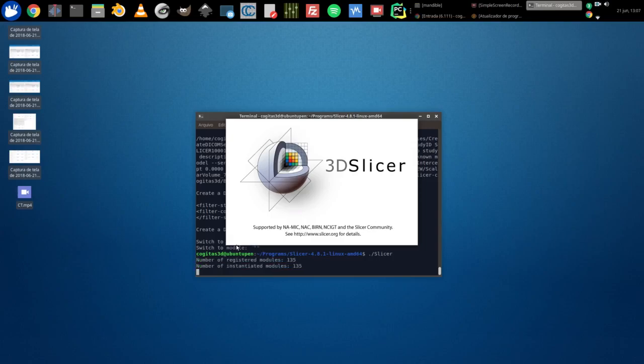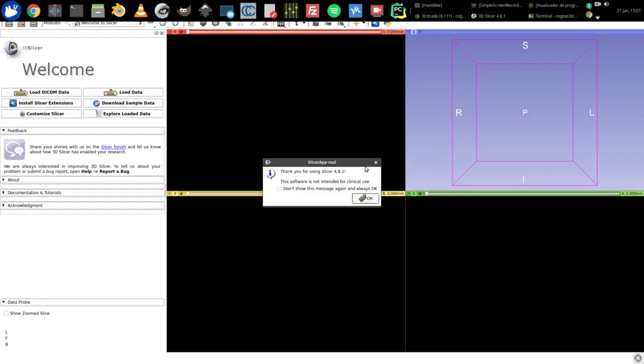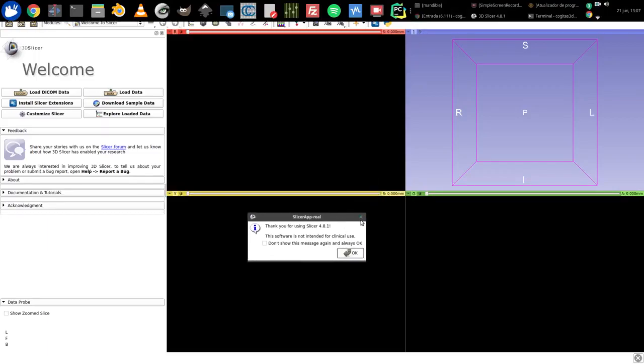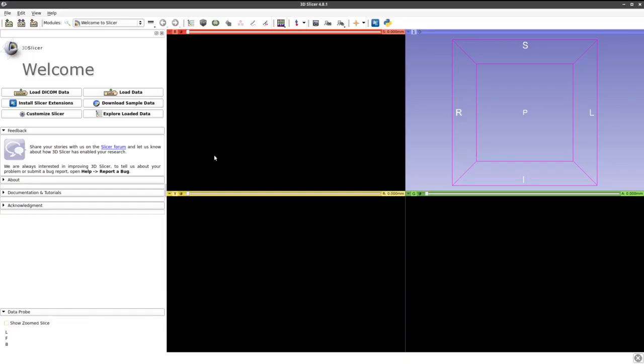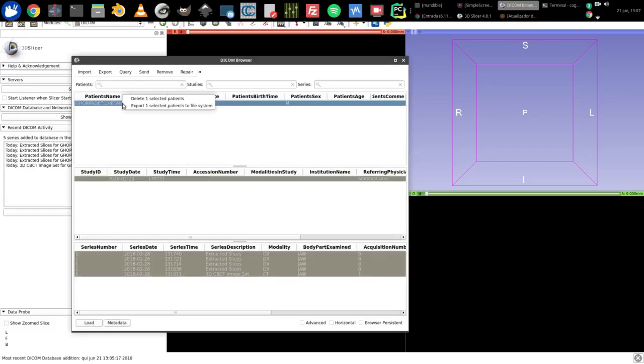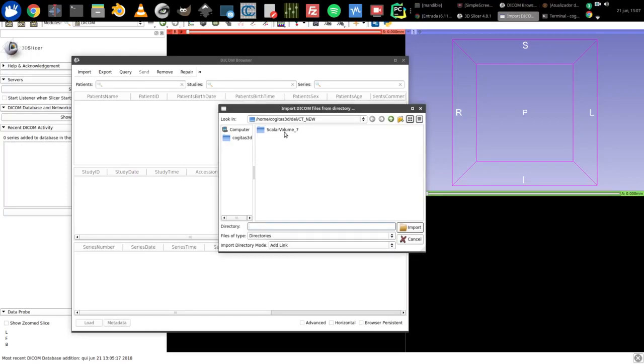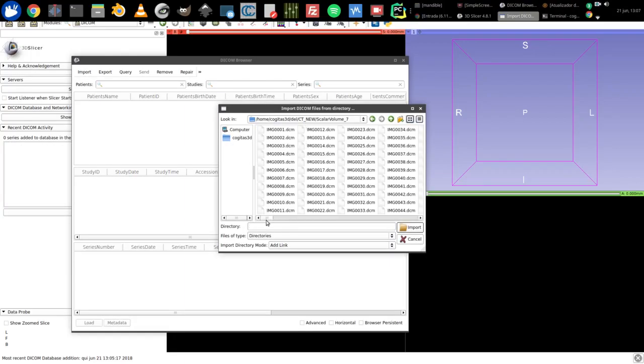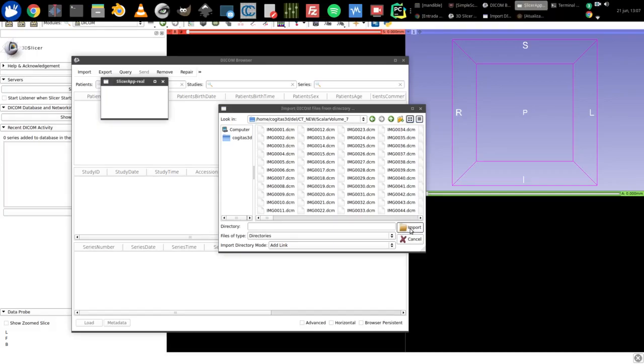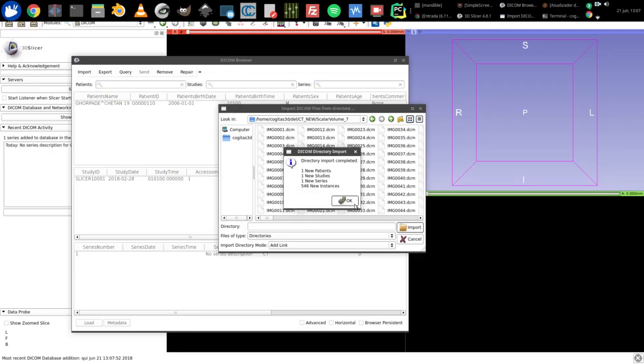Why am I doing this? Because I have to see what value I have to put on the CT scan to reconstruct the bone. Okay, I will click here in DCM. I will delete it, and now I will import the sequence I exported before. Here in del, the delete, CT new, scalar volume 7. Import, a little until the importing process finishes. Okay.